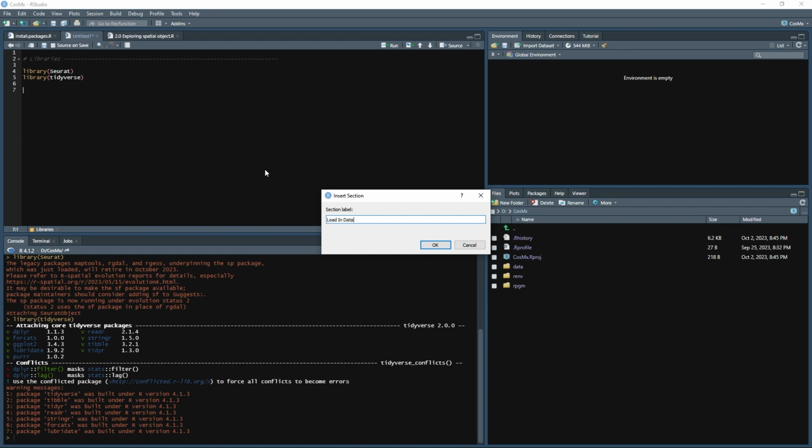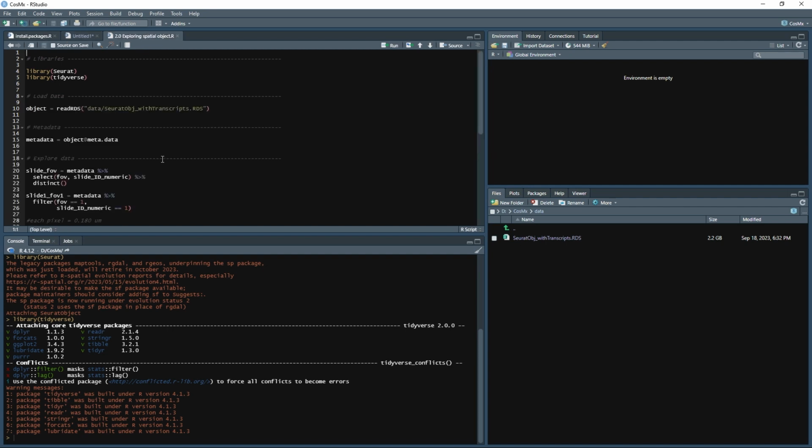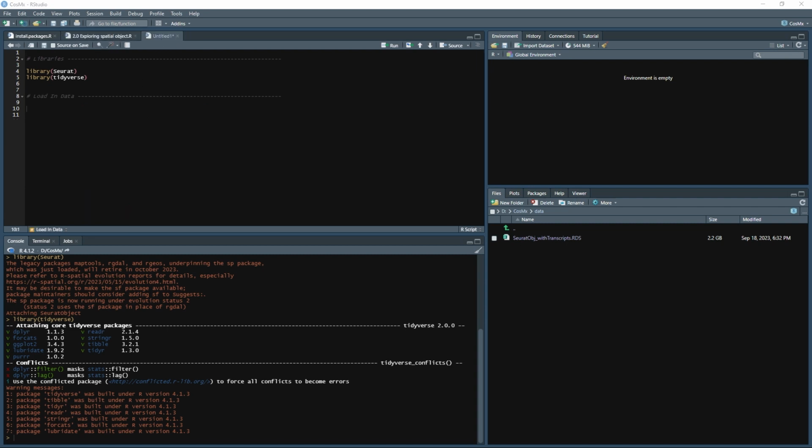Load in data. So here we'll load in the Seurat object that we had downloaded. It has our transcripts. Let me see. I hope I didn't delete the wrong one. Yeah, looks like we're good. Cool. All right, sorry. So we'll do object, we're just gonna call it object equals, and then read RDS, and we wanna go into our data folder, and then the only thing that's in there.